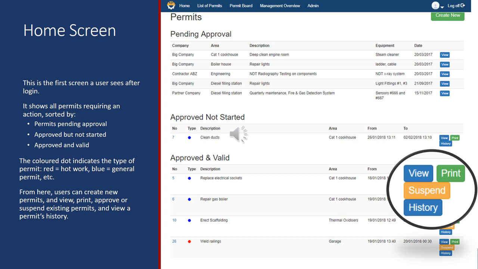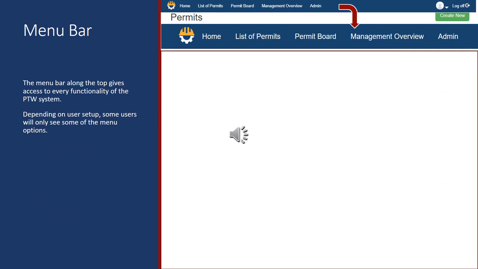sorted into 3 sections: permits pending approval, permits that have been approved but not started, and permits approved and valid. The coloured dot indicates the type of permit. For example, red is for hot work, blue for general permit. From here, users can create new permits and view, print, approve or suspend existing permits and view a permit's history. The menu bar along the top gives access to every functionality of the Permit to Work system. Depending on user setup, some users will only see some of the menu options.